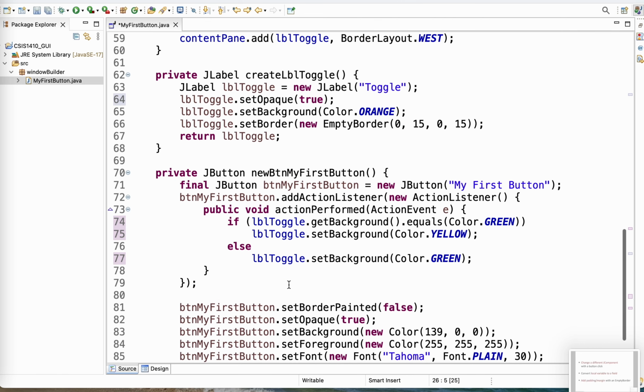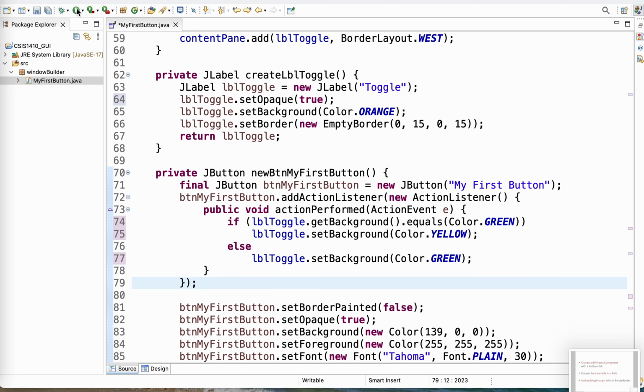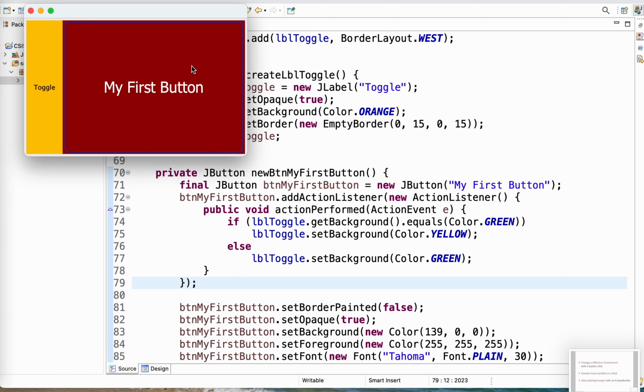Now I'm scrolling down to my event handler right here. The event handler we're using is the action listener. And you can see all the red squiggly lines are gone. So let's see how this works. I'm going to run my program. And I see my first button. And as I click it, it toggles my color.